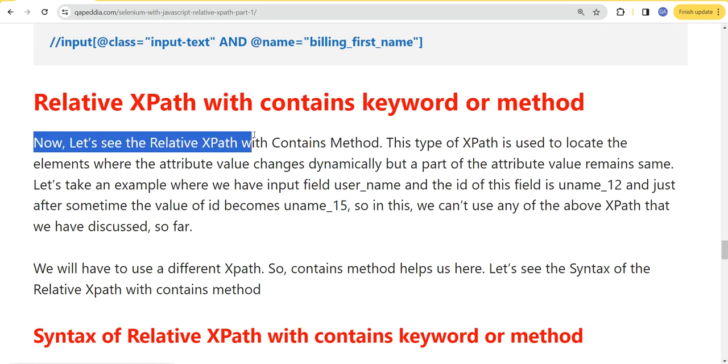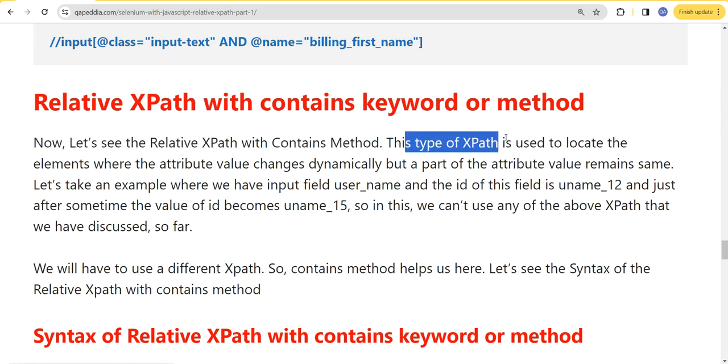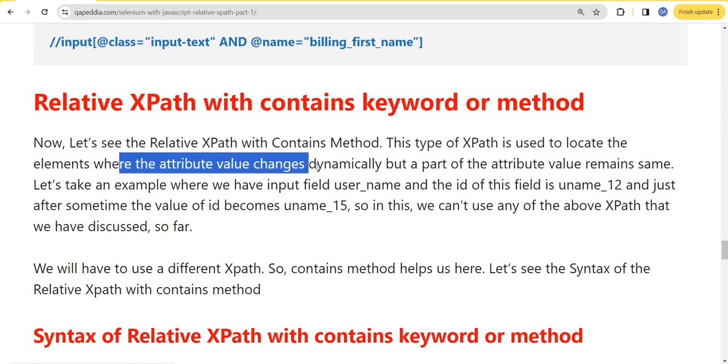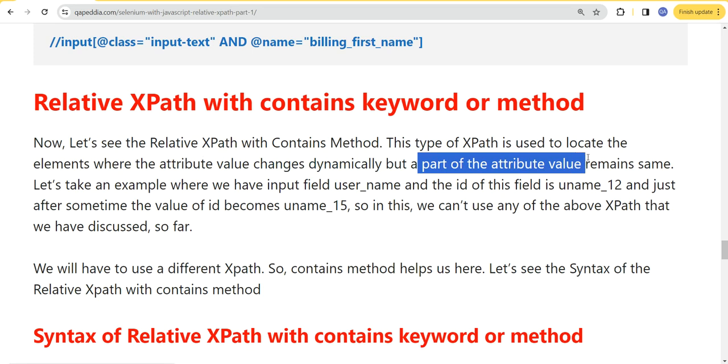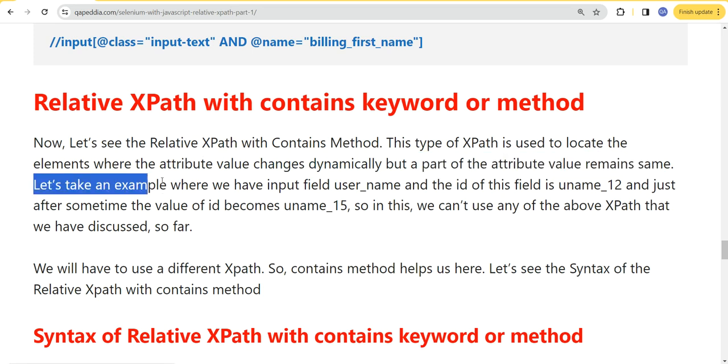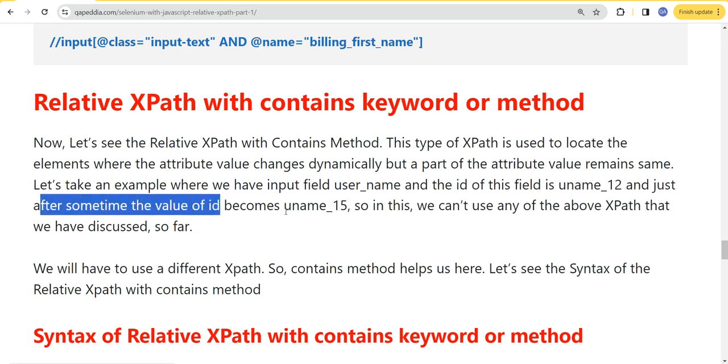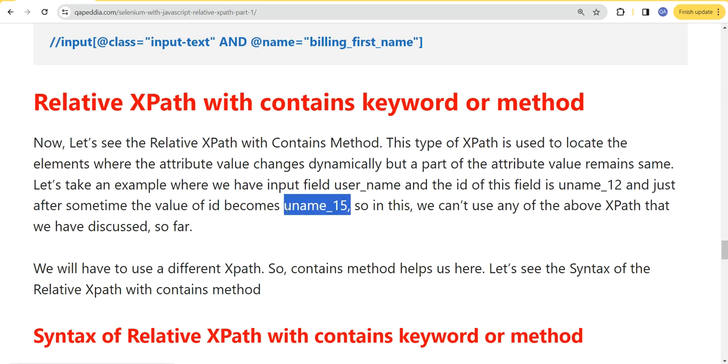So now let's see the relative XPath with contains method. This type of XPath is used to locate elements where the attribute value changes dynamically, but a part of the attribute value remains the same. Let's take an example where we have an input field, username, and the ID of this field is uname_12, and just after some time the value of ID becomes uname_15.